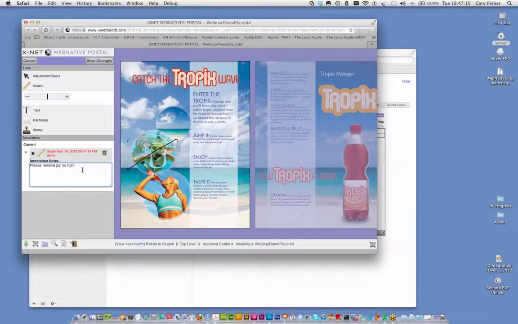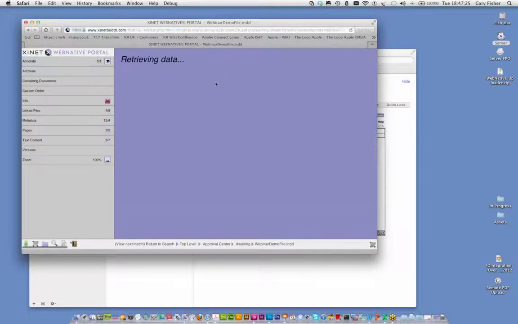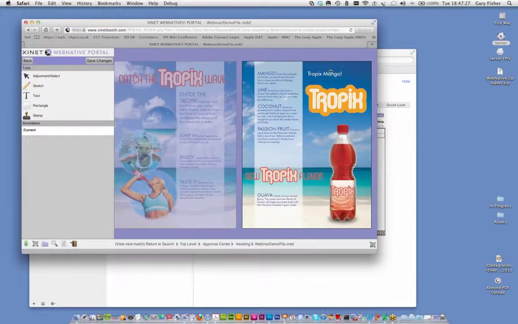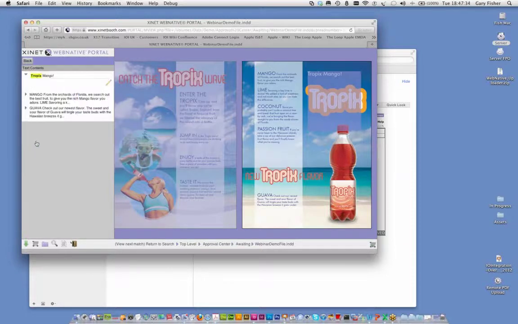I'm going to put a line through this image, and I'm going to say, please remove pick, no rights. So that's one comment that we've done. I'm going to save that, and then I'm going to pop across here to page 2, and I need to do some work on that block of text that I put in a moment ago, Tropics Mango.